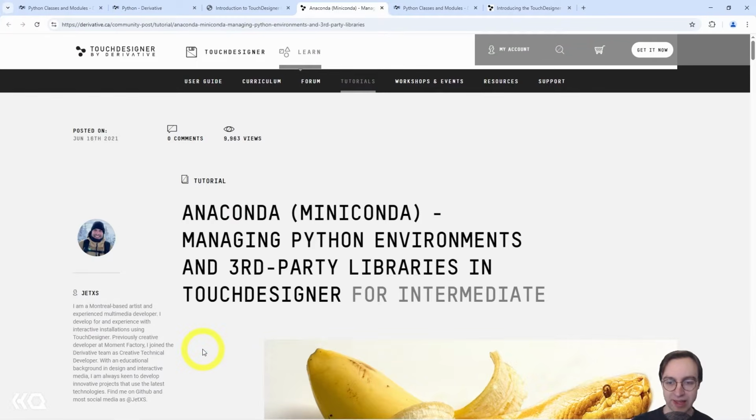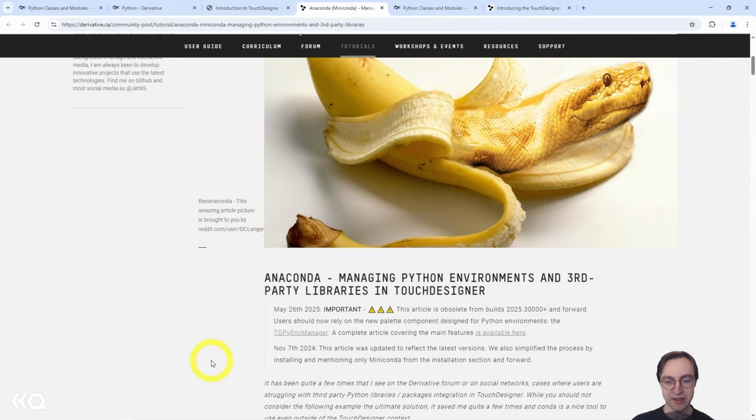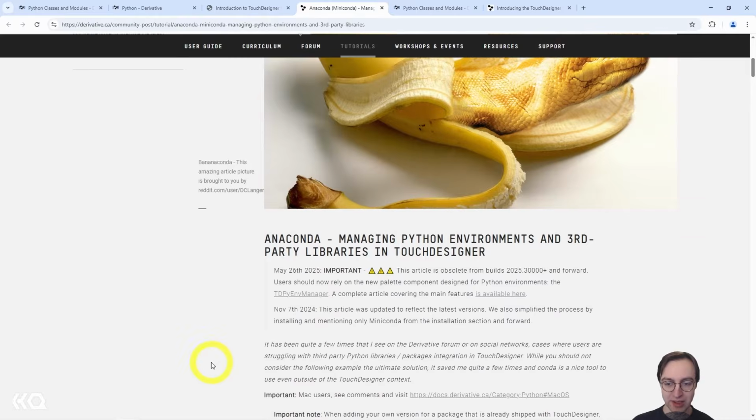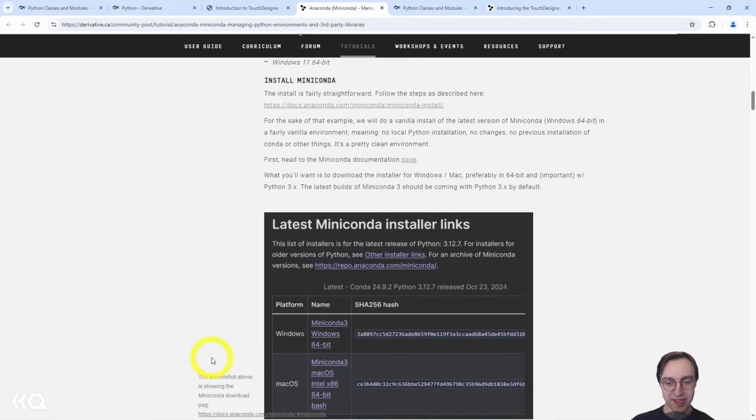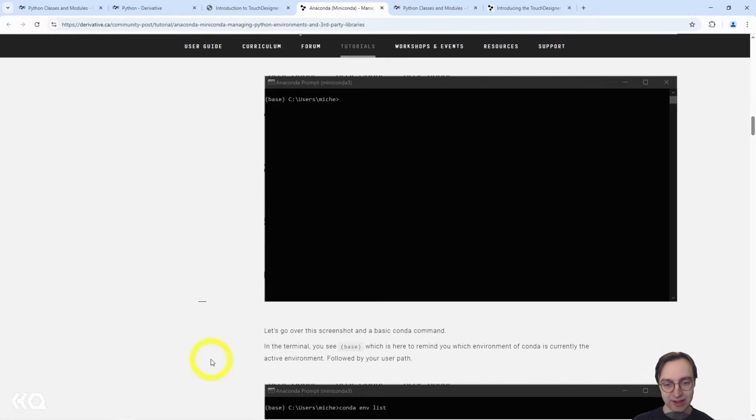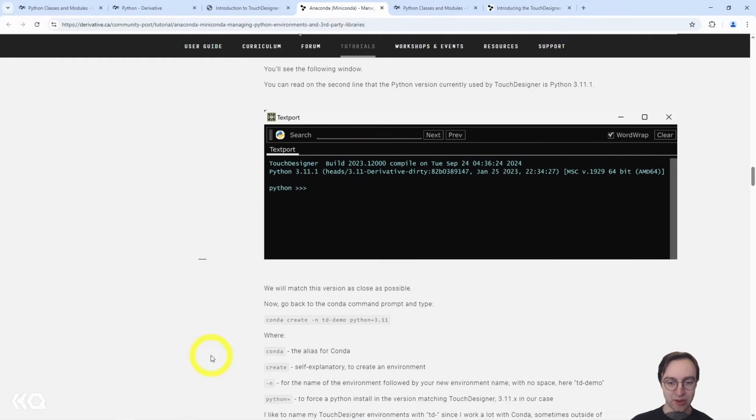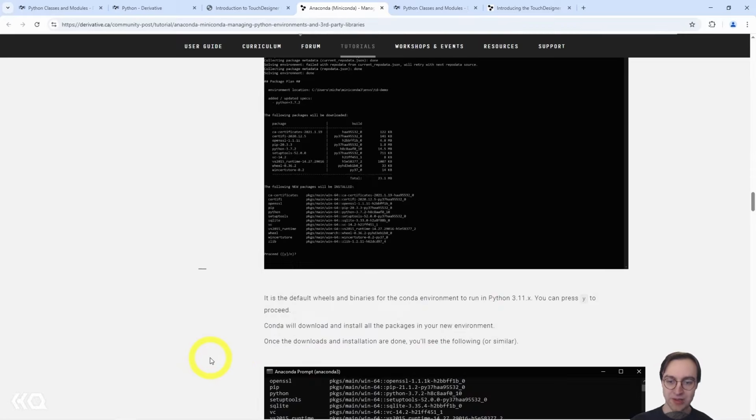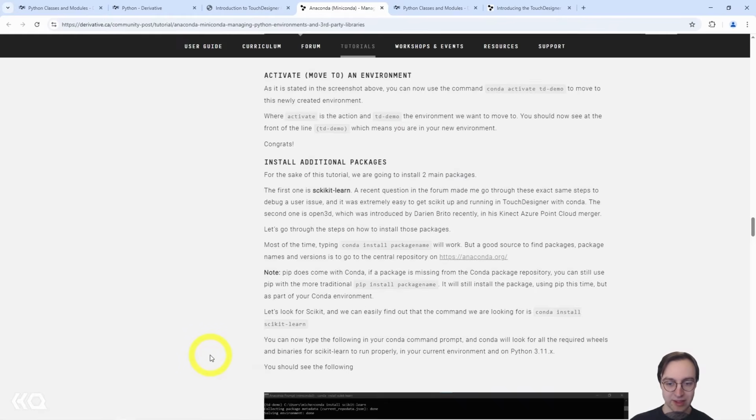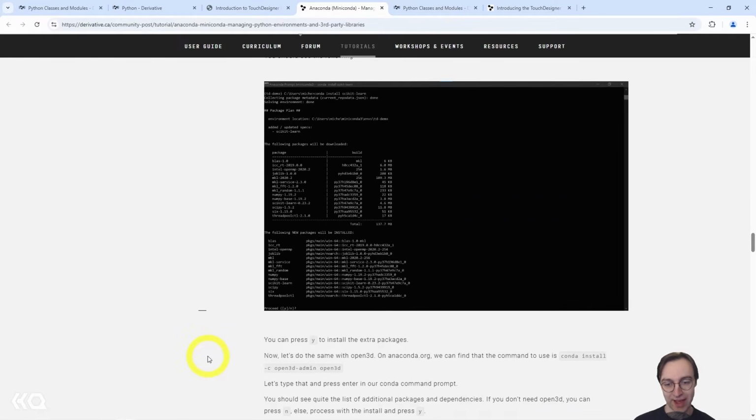Now, over the years, we've had some great resources like this one posted, which give information on managing Python environments and third-party libraries, this time with Anaconda rather than just installing an additional version of Python on your machine. But again, there's a lot of manual steps involved and some caveats and differences between the Windows and macOS versions. So we still have a large number of steps to go through to set up and link that environment.